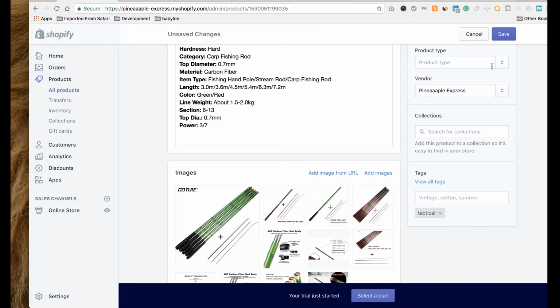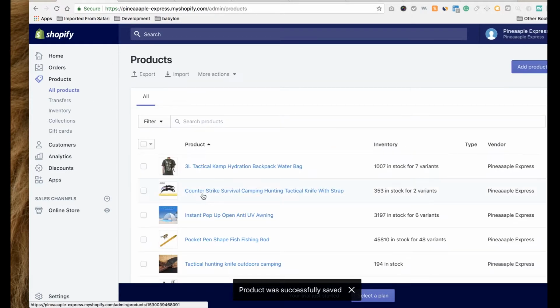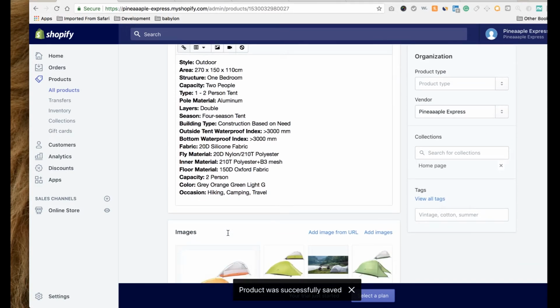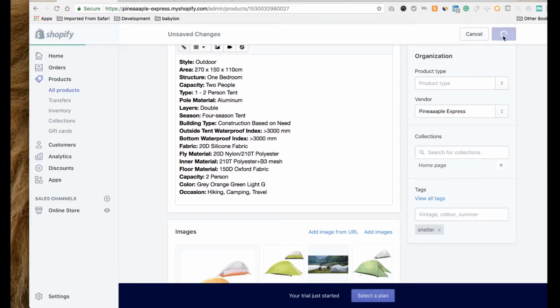Tactical. And save. And I believe we already labeled this last one, but I just want to check. No, we did not. Shelter. All right, now we click save.